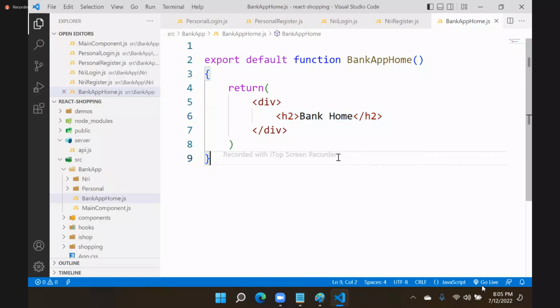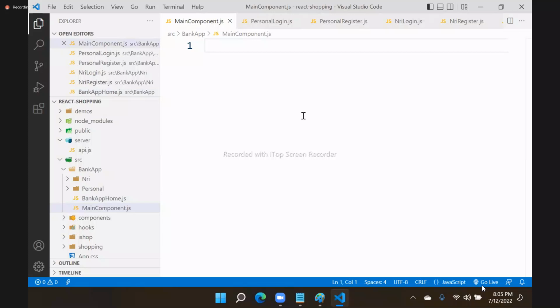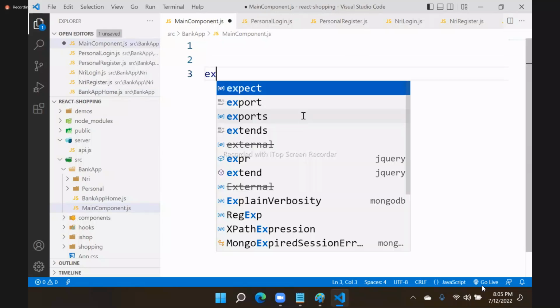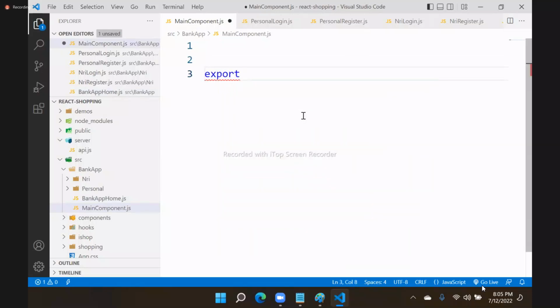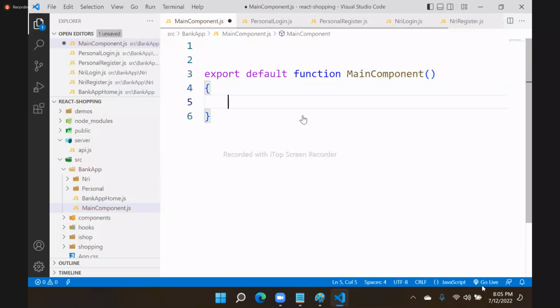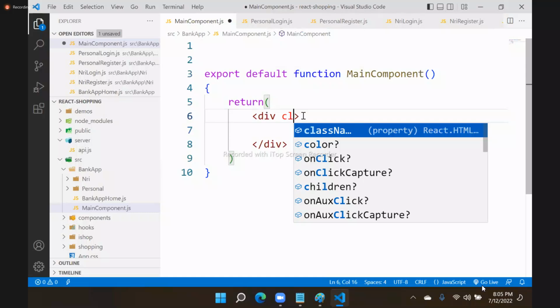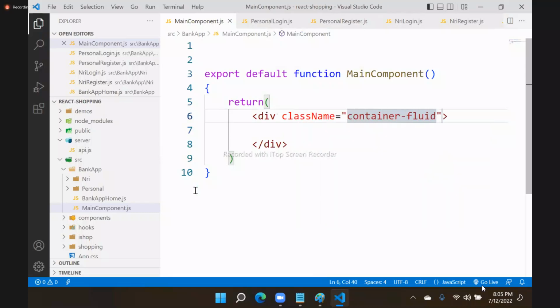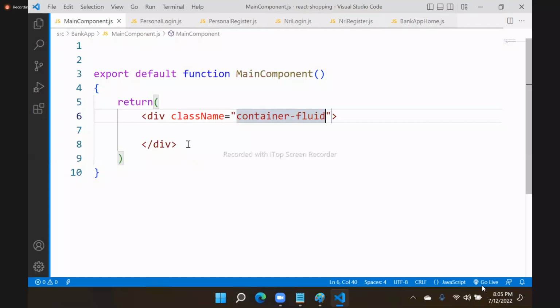And here we will go to the main component now. Let's create a default function, main component. What does the main component have to return? A div with a class name, container fluid. Now in this, we will design the routes. We will configure the routes.